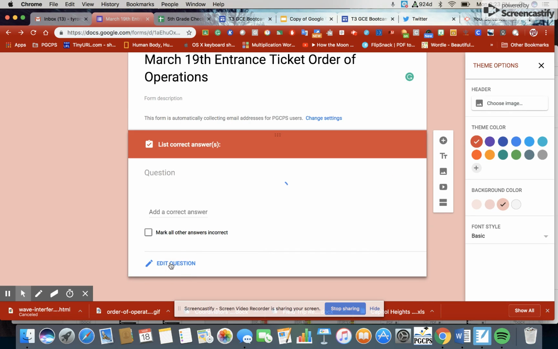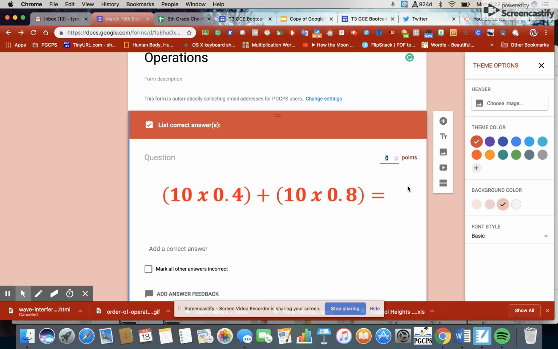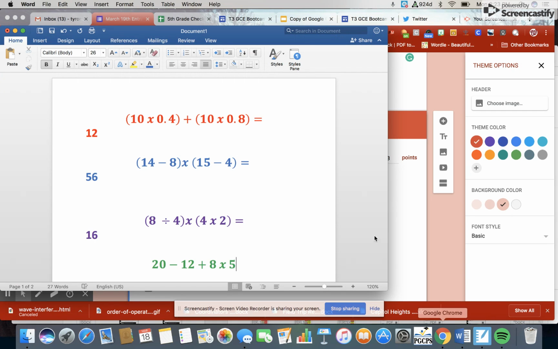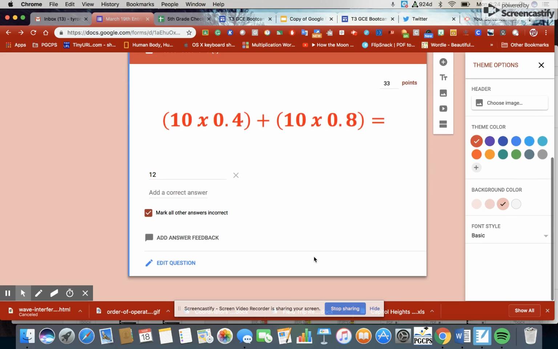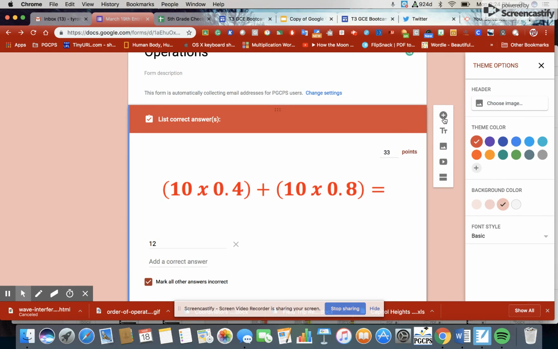And since it's a quiz, let's go ahead and put the answer in. This is only going to be 3 problems, so it's going to come out to like 99 points. And I can see that I have my answer choice as 12. For this, everything else will be incorrect because it's only order of operations. And I'm going to save this.